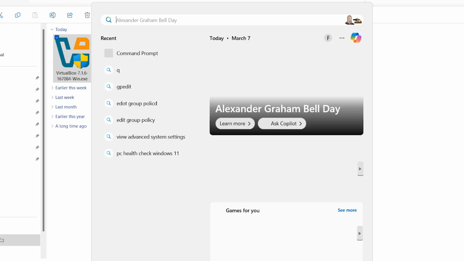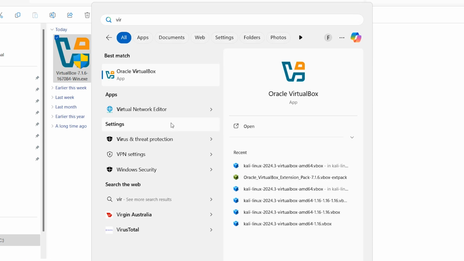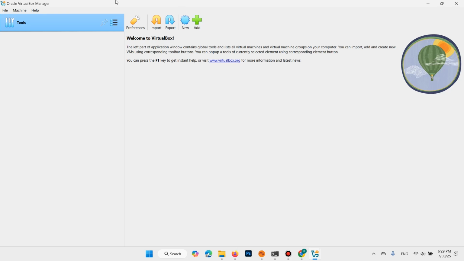Search for VirtualBox. Oracle VirtualBox. Open it. Now it is ready to install any operating system you want, like Windows, Linux, and extra.